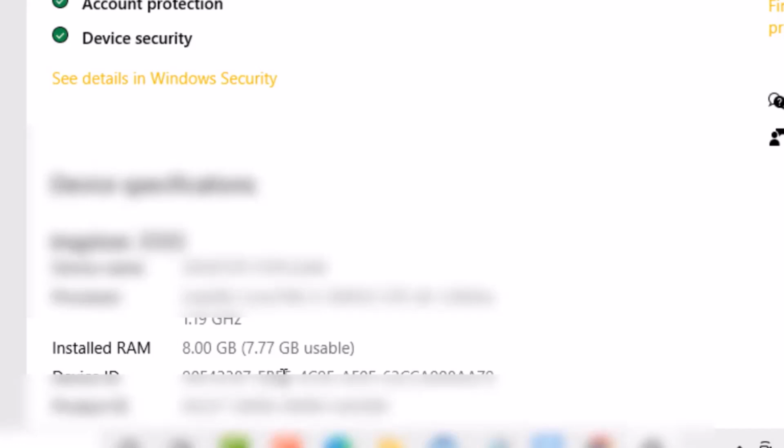7.77 GB. So guys, this is a very simple and easy method if you want to find how much RAM is installed on a computer, industrial PC or laptop.